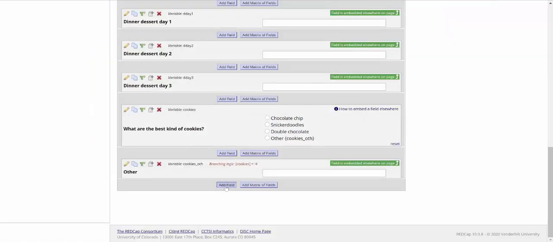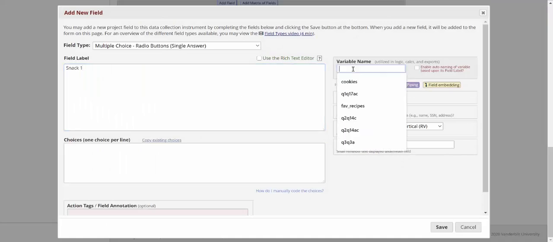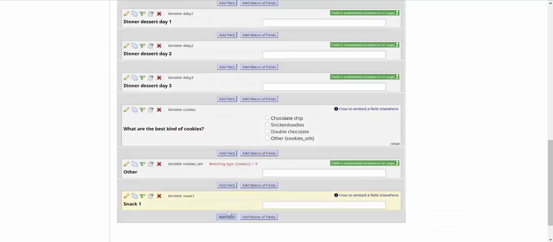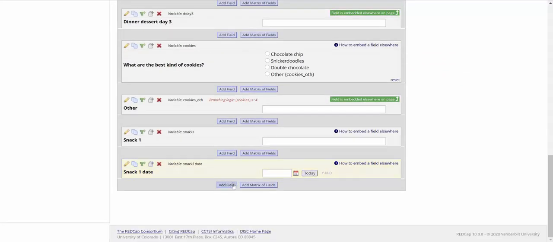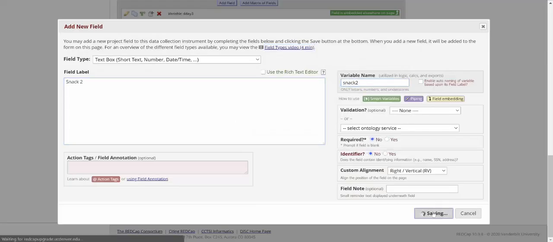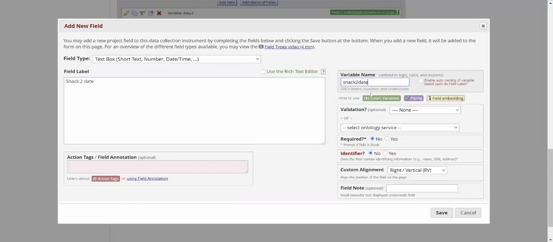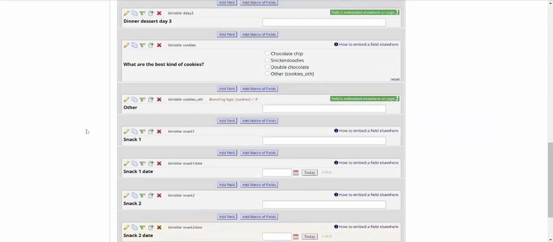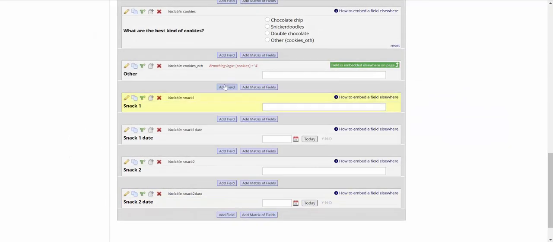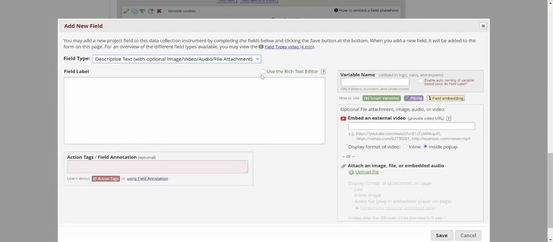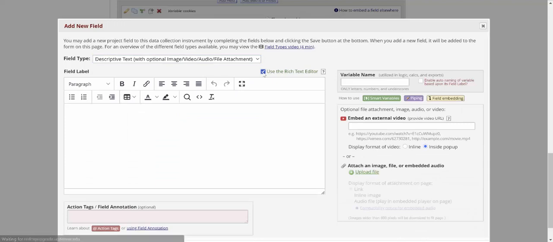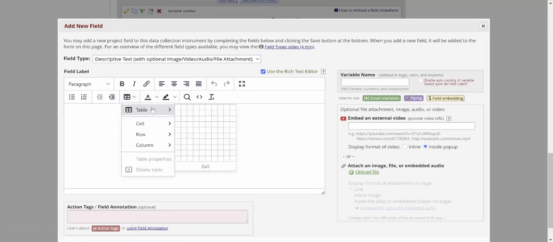Let's collect some information about snacking. So we've created the fields that we want to embed, and now we're going to create a place to embed them. We'll do another descriptive field, use the rich text editor, and create another table.